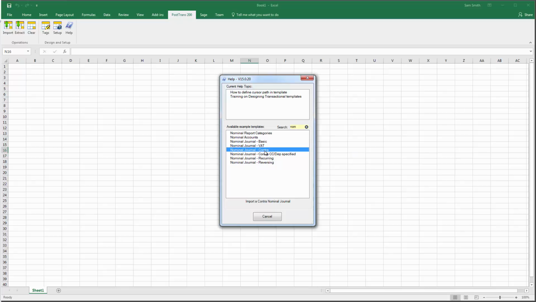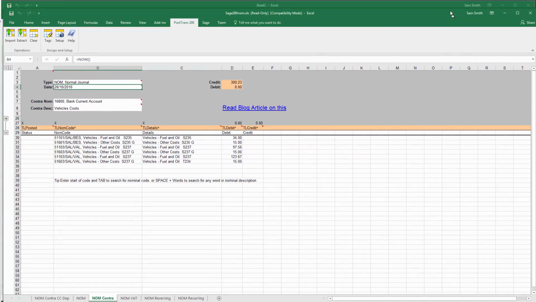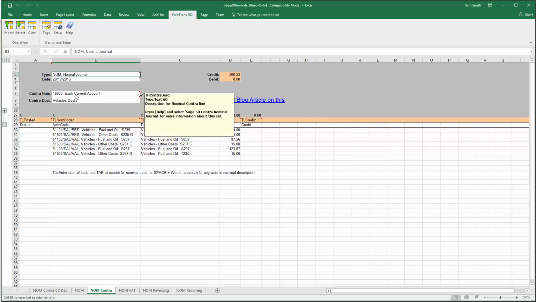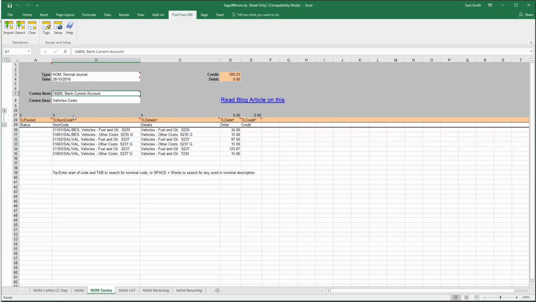So I'm just going to double click on Contra, and you can see now that's opened, and let me just move that to the correct place. And what do we have here? Okay, so we've got a header region here, so we place some fields on there, and here we can see we've got our nominal. We're telling PostTrans that it's a nominal journal. We can do reversing journals and various other things, and we're specifying our contra nominal account there, so that's going into our bank current account, and that's the description.